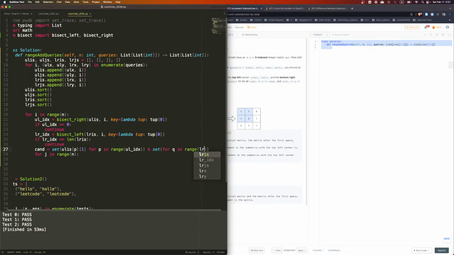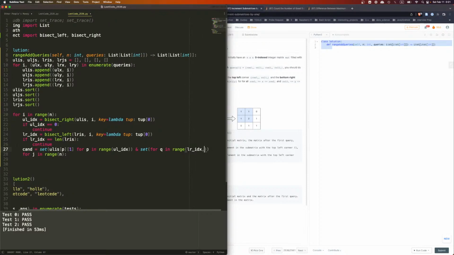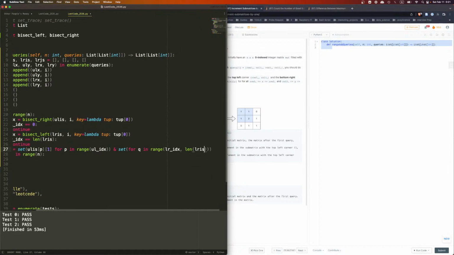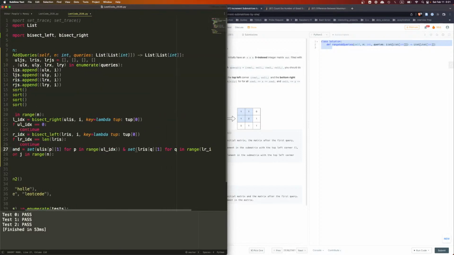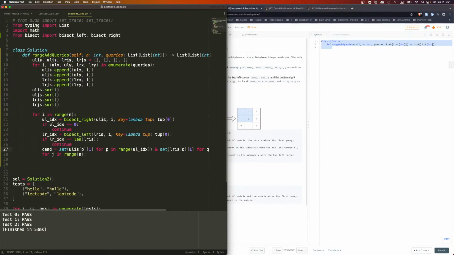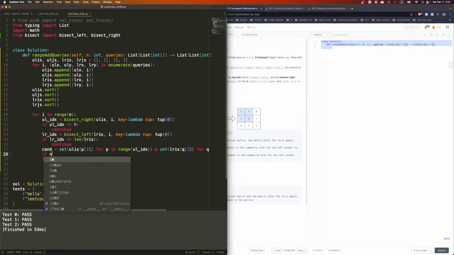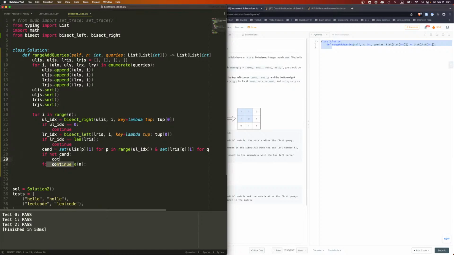That would be LR index, towards LR's. This is going to be LR's Q1. So that will be the candidate, right? And then again, if not candidate, continue. Like if the good one for this and the good one for that don't have overlap, continue.